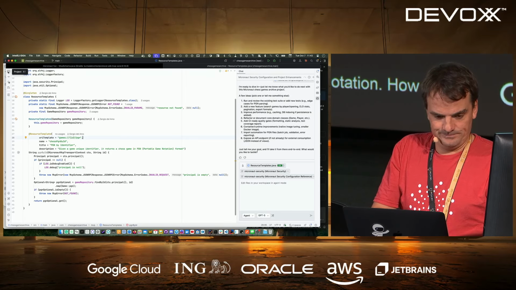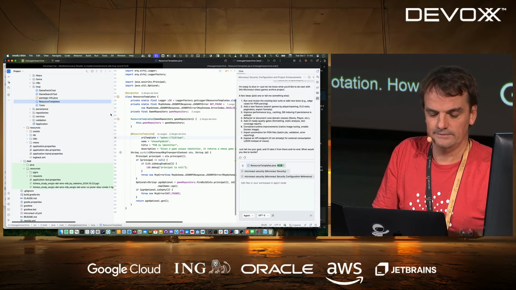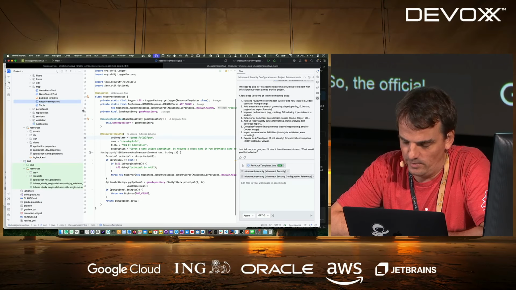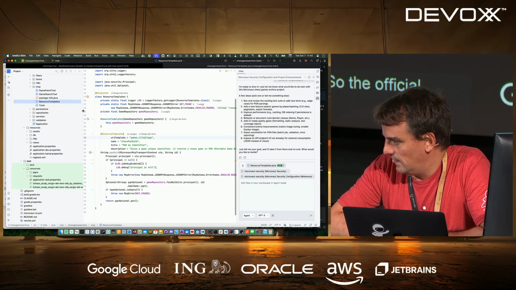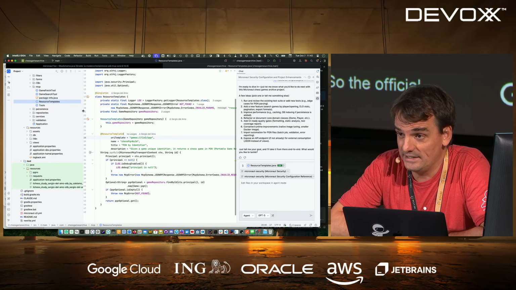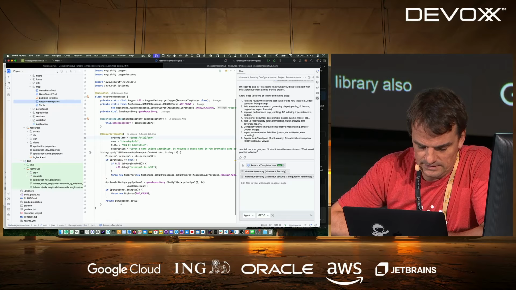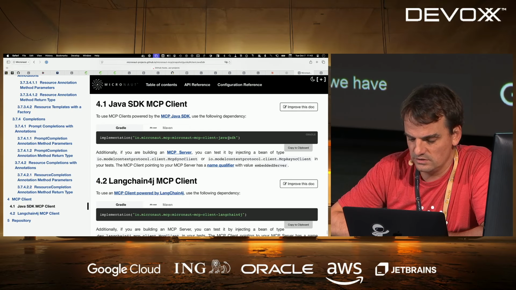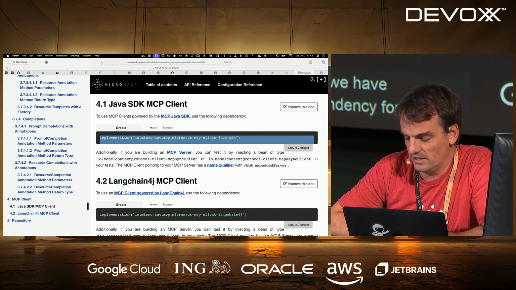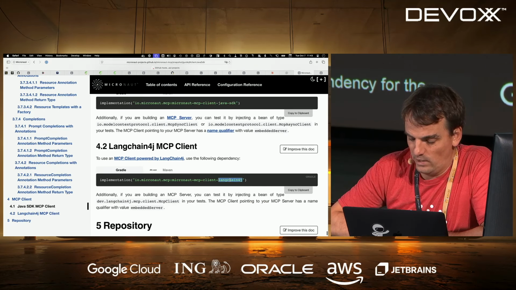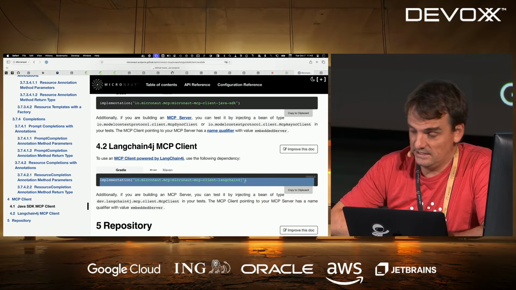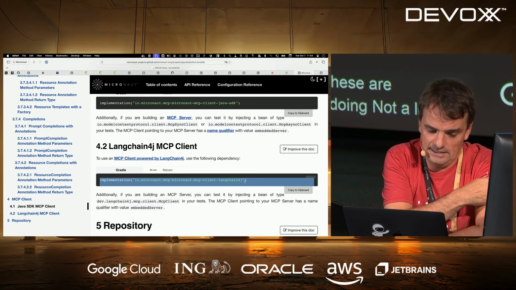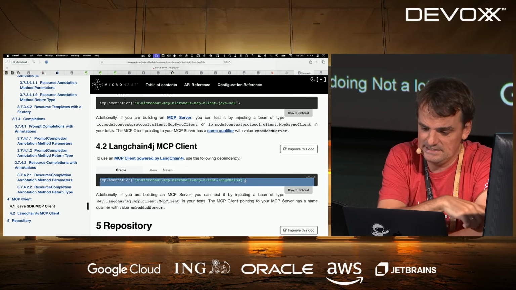How can you test this thing, which is always important, right? So the official MCP Java SDK provides an MCP client, and the LangChain4j library also provides an MCP client. What we have done in Micronaut is we have dependencies for each of those. So you have a dependency for the Micronaut MCP client Java SDK, and you have another one for LangChain4j. These are basically bringing the other clients transitively, and we are doing a couple of things so that your experience is nice.